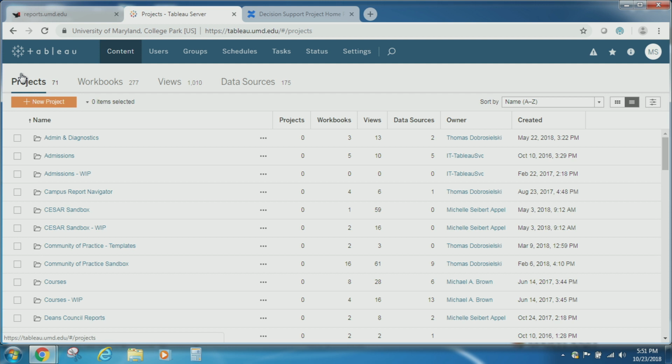So the question was, what version of server are we on? We're on 2018.1 right now, and we're going to upgrade to 2 in November. So we try to stay one version behind the release that's out, just so that somebody else finds the bugs for us.